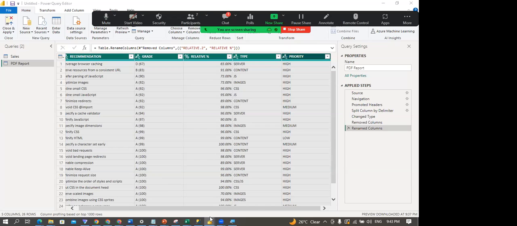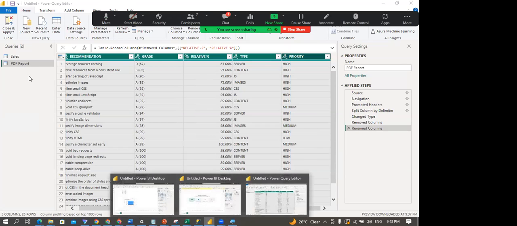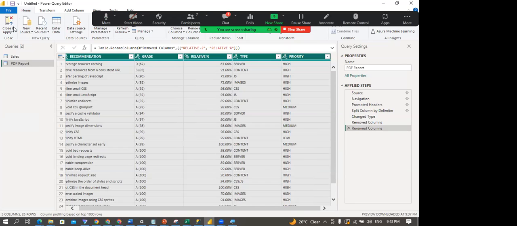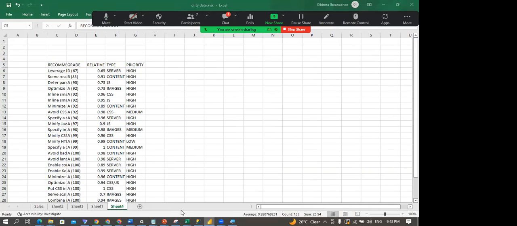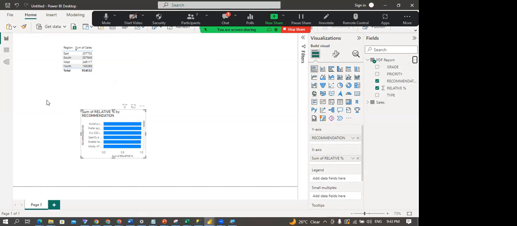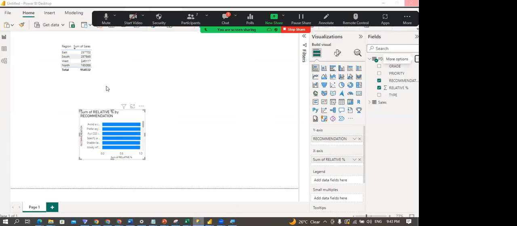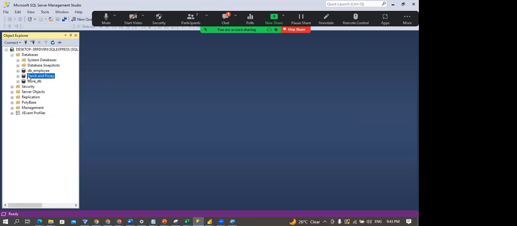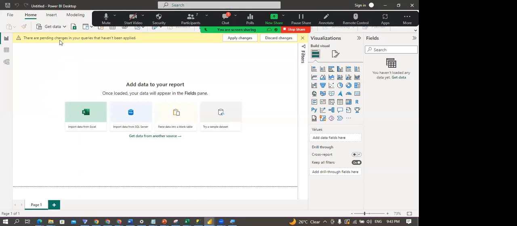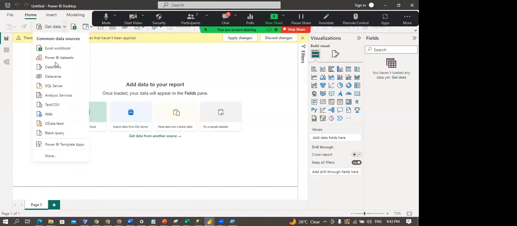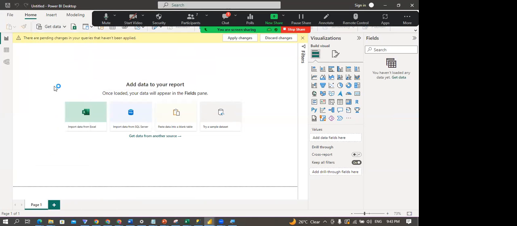And one last thing for a wrap up. Let me close Power Query. You can also connect to databases. So I have my database here. This is a SQL Server database. I have a table called patch and table. So using Power Query, I can connect to the database, get data, and I'll choose SQL Server. Just choose the appropriate data source. This is a SQL Server database, so I'll choose SQL Server.